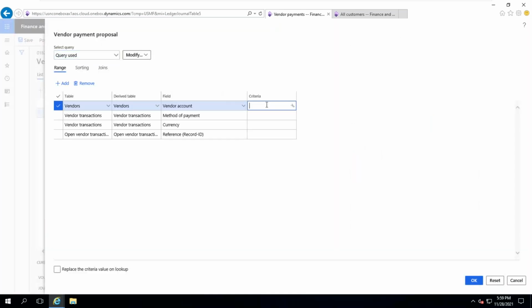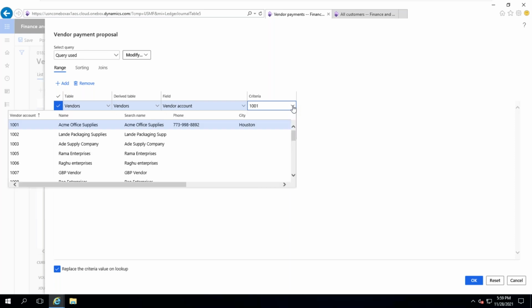So I'm selecting vendor 1001. Suppose here, if you are not sure, you can select replace the criteria, then it will show you the drop down. So easily you can select, otherwise it will not show. If it is only one specific, you can select.